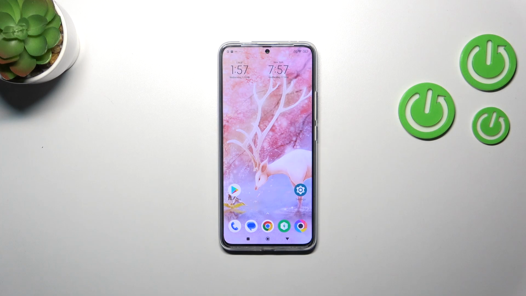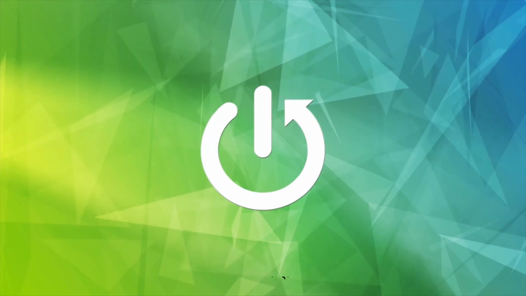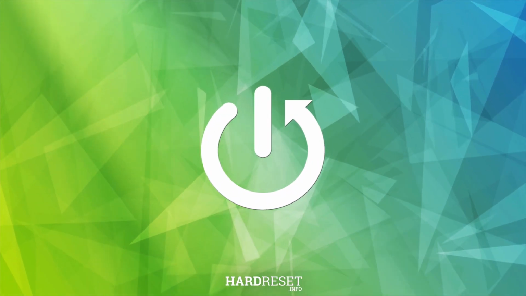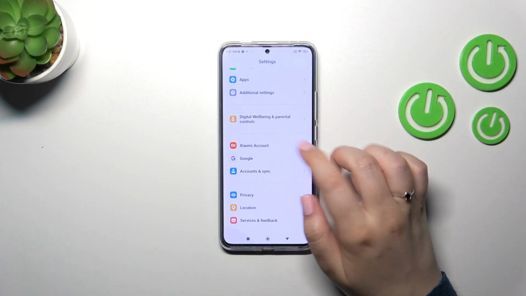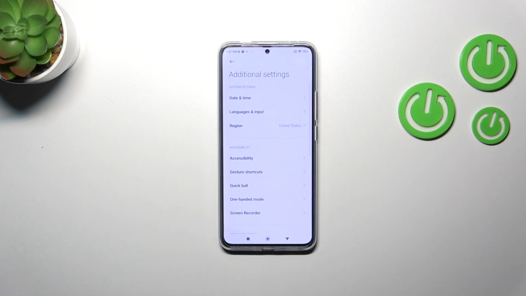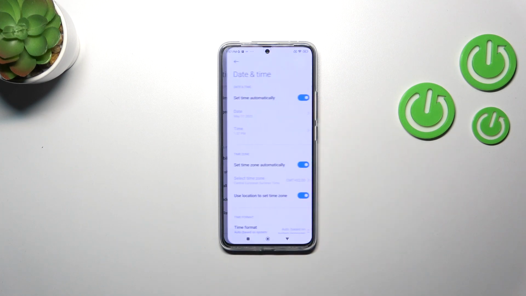Hi everyone, in front of me I've got POCO F5 Pro, and let me share with you how to change date and time on this device. So first of all, we have to enter the settings and then scroll down in order to find additional settings. Then let's tap on date and time.